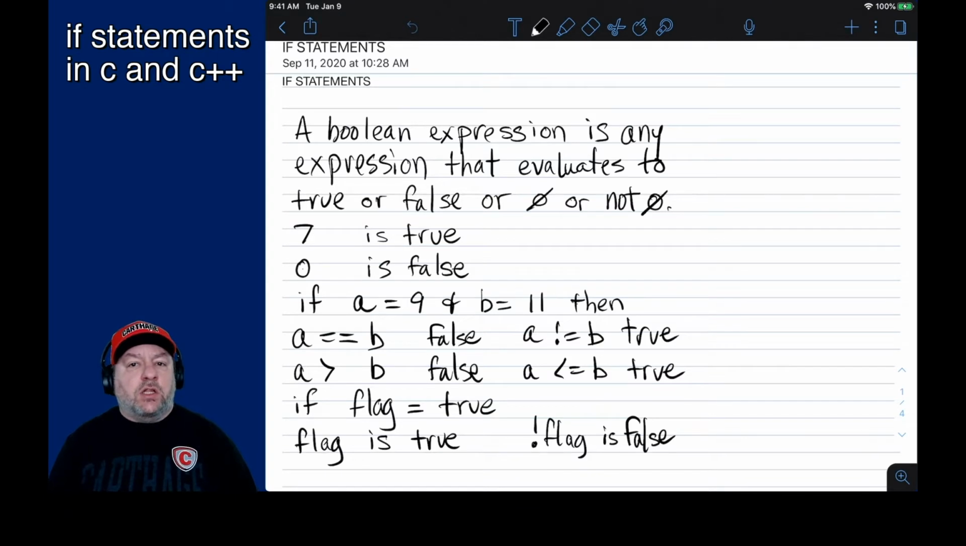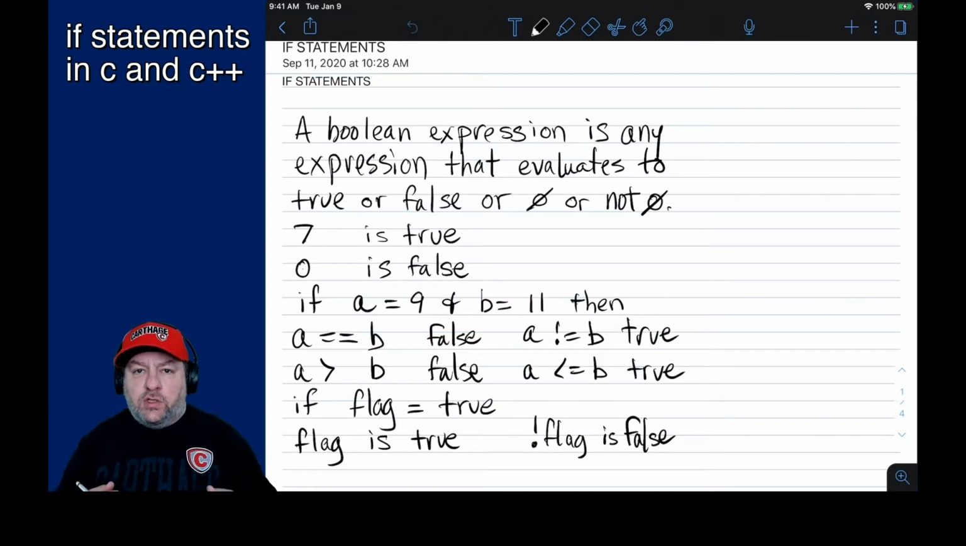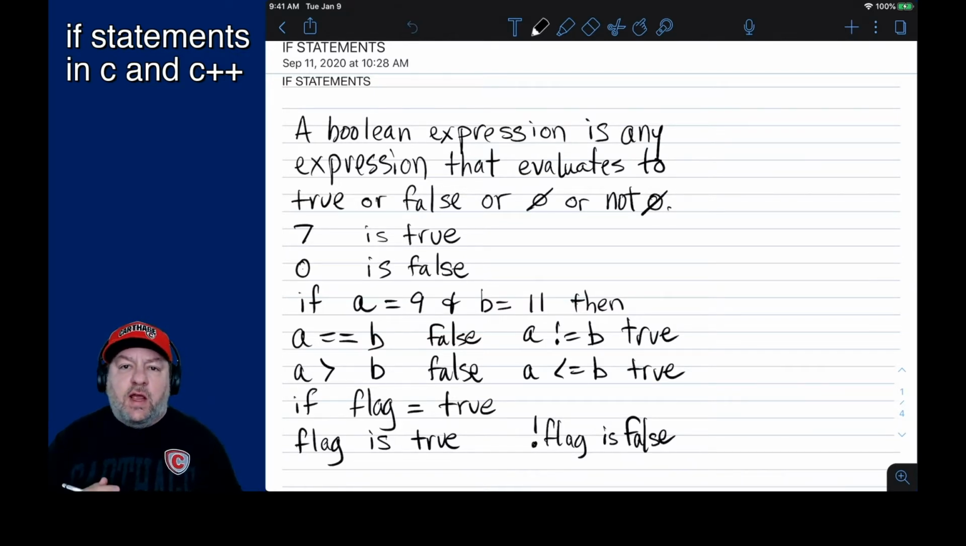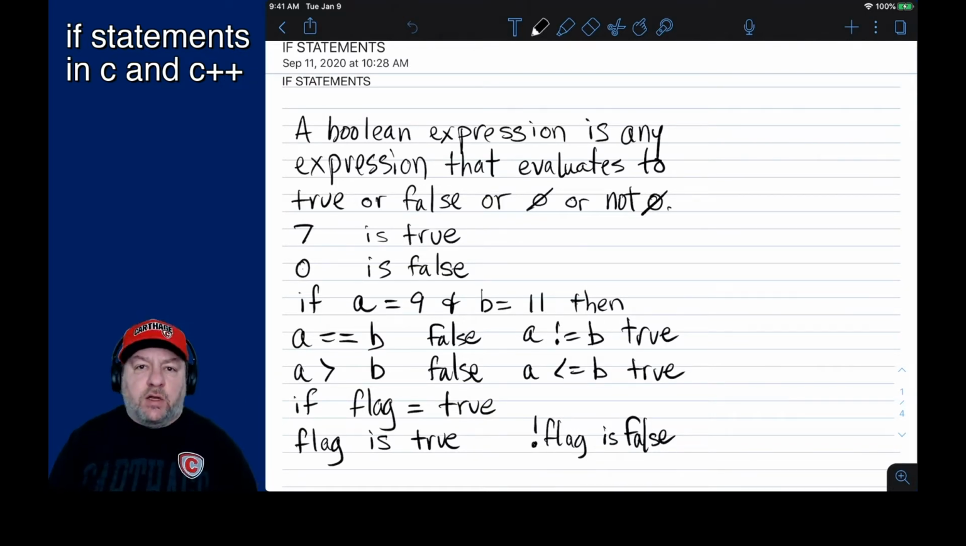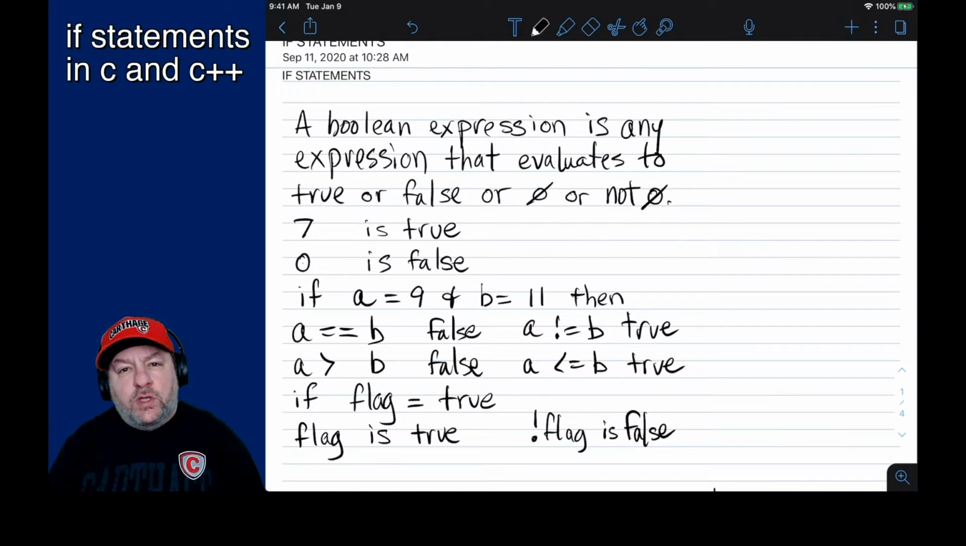An if statement allows you to test whether a Boolean condition is true or false, and then veer in one way or another to execute different blocks of code depending upon the outcome of the evaluation of the Boolean expression. A Boolean expression is any expression that evaluates to true or false. Keep in mind that for integers, 0 is false and anything other than 0 is true. Let's take a look at some examples.